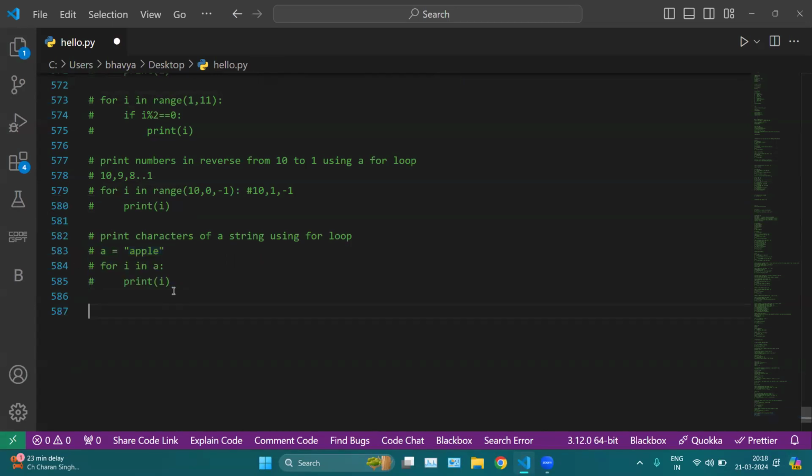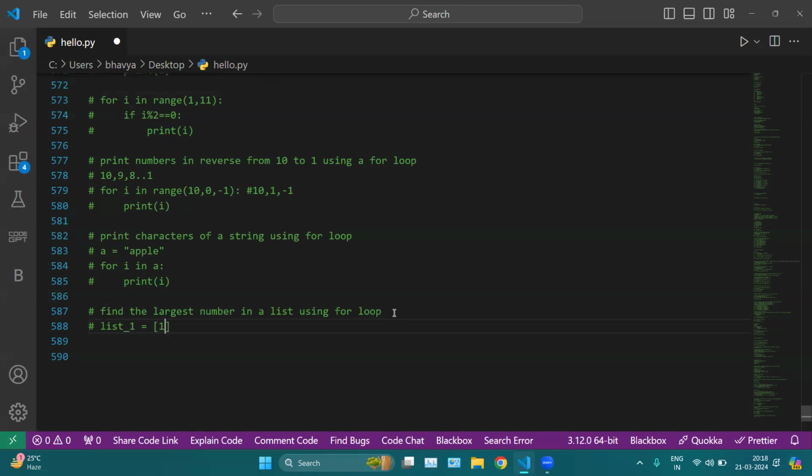Then the next question is: find the largest number in a list using a for loop. How do we find the largest number in a list using a for loop? For example, let's say we have this list_1 equal to 1, 2, 3, 4, 5. The largest number in this list is 5 here. So how do we find it using a for loop?